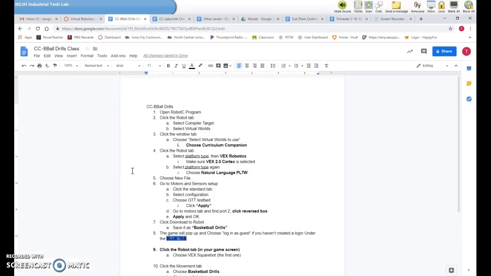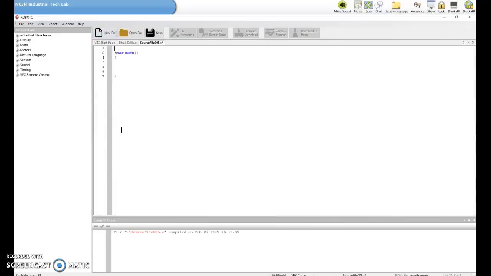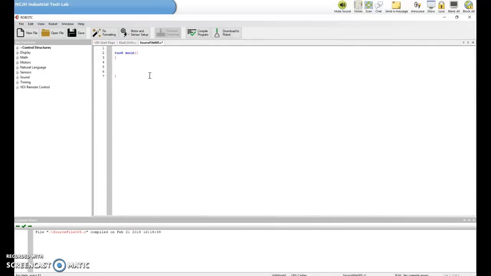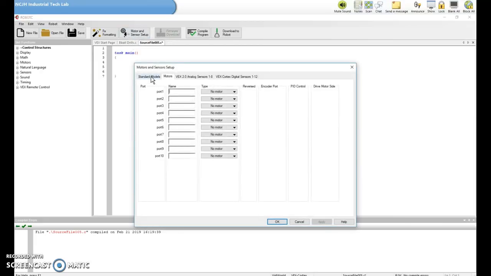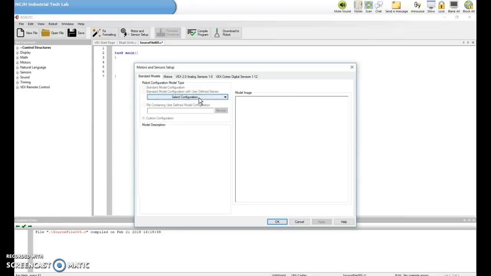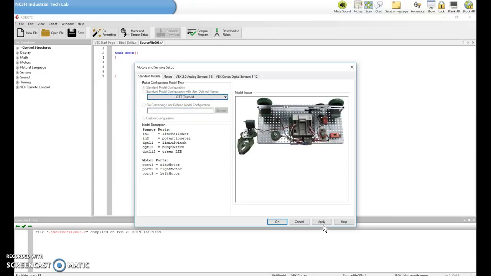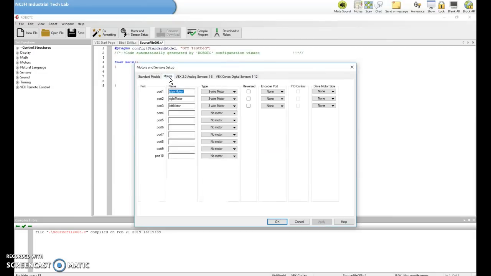So that took us from 1 to 4. Next, it's going to say choose new file. So if we go back to that screen, new file. This is where you're going to set up what is known as the brains for your robot. If you don't have anything up here, that means you don't have any brains for your robot to tell you what kind of robot it is, essentially the identity of it. So you go to Motors and Sensors, Standard Models. Under Select Configuration, you click and find GTT Testbed. Hit Apply and go to Motors.